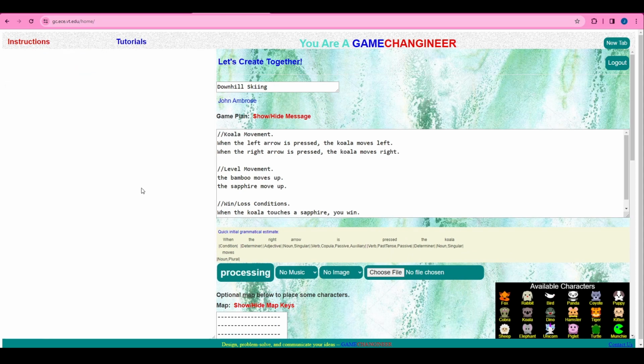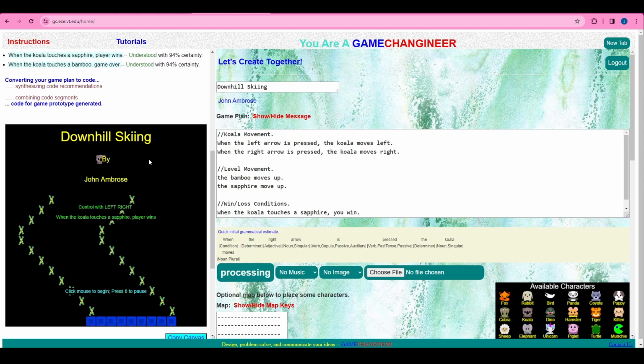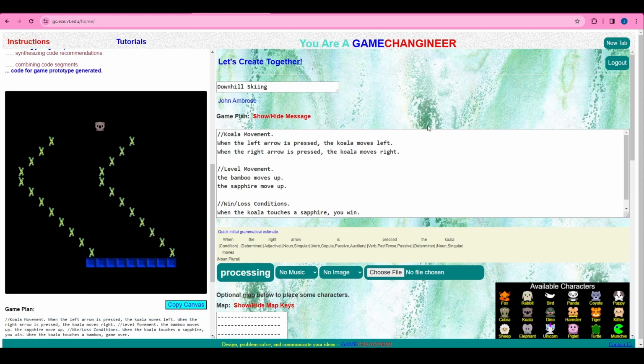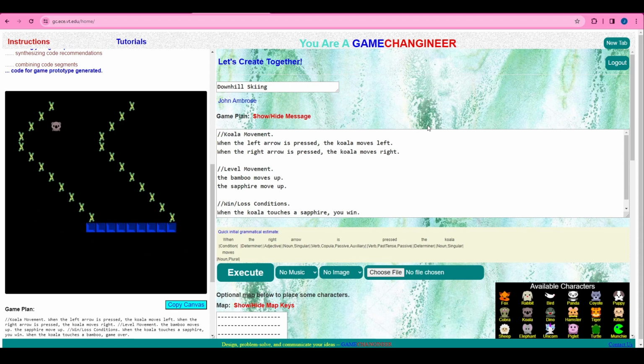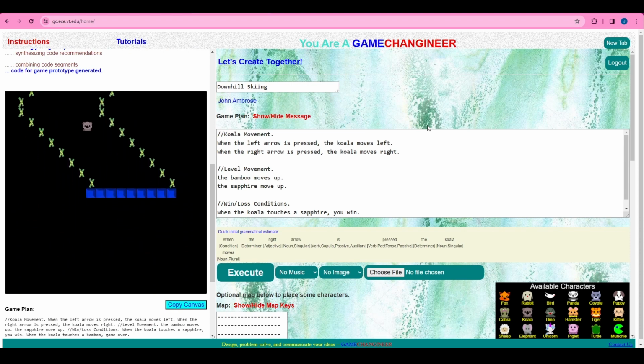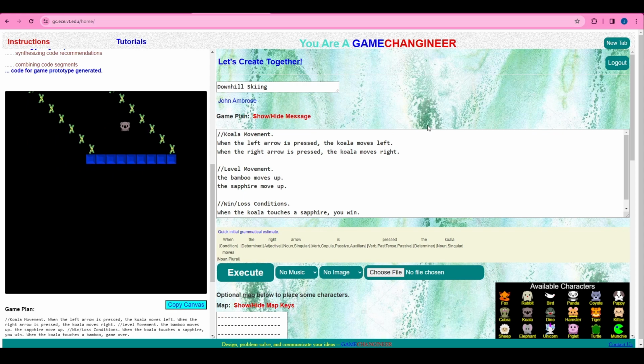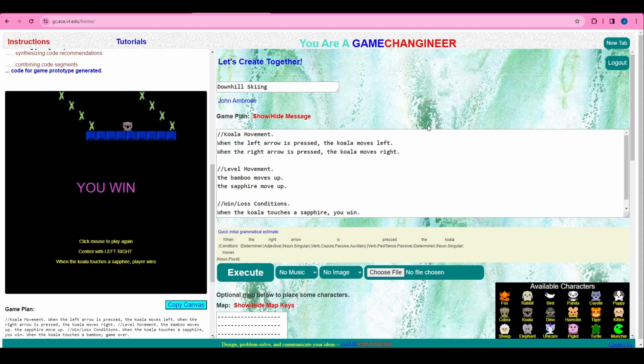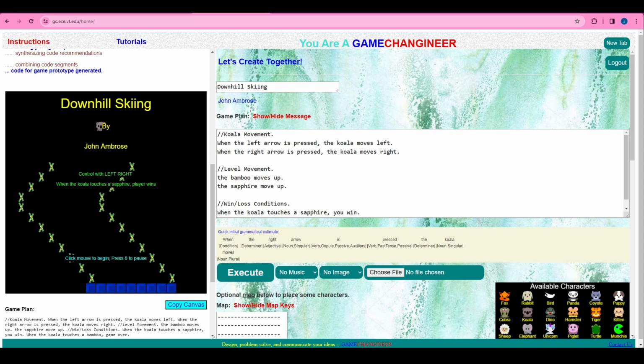And if we were to run this and test it out, I'm pressing the left arrow key now. I'm pressing the right arrow key now. And if we don't touch any of the bamboo until the very end, we win. So it seems our game is working perfectly.